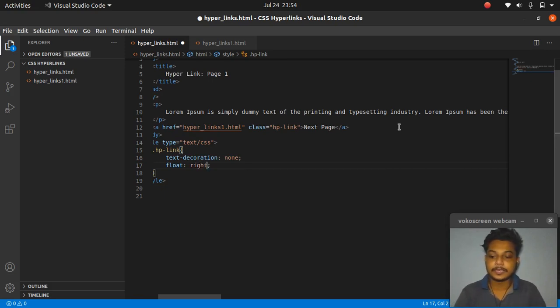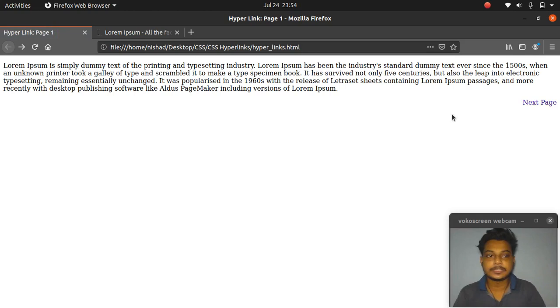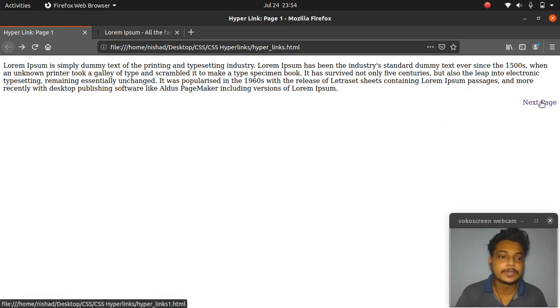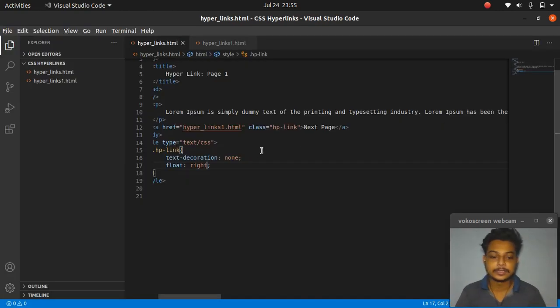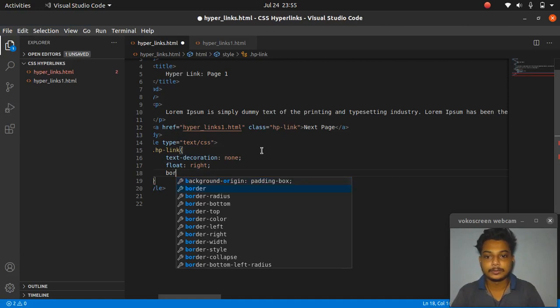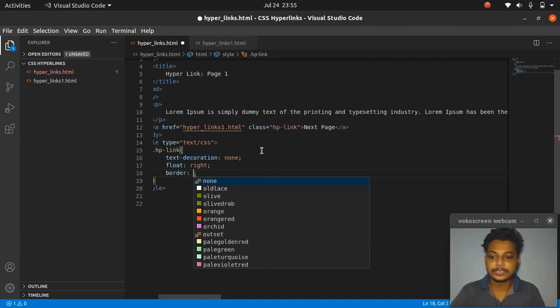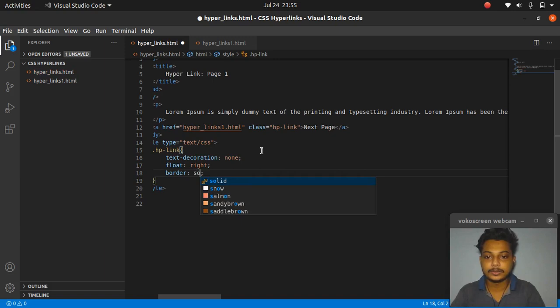Okay. Saving it, refreshing the page, you can see it move it to right. Now let's give a box or a border for this thing. So we will just give it a border which is maybe 3 pixels thick, solid in aqua for now.